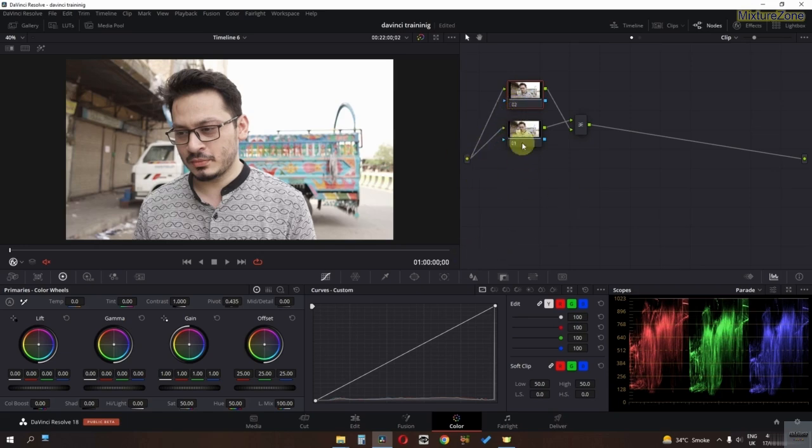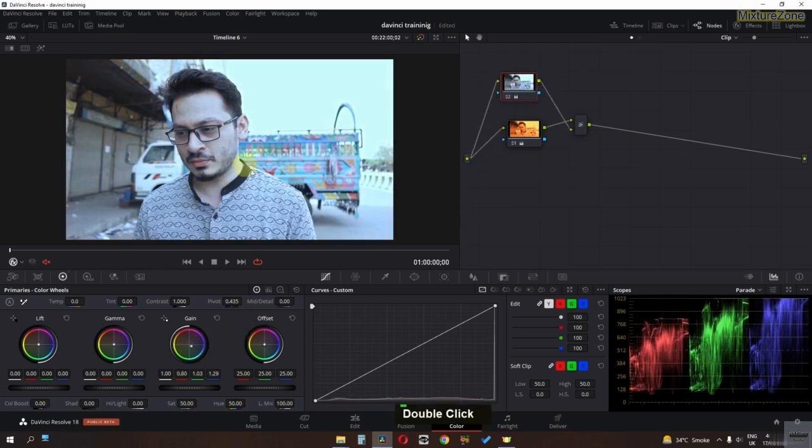So if I add something to this layer, for example if I increase my gain to the right side, then you can see the changes appear on this node but not on the preview screen, because this is the below layer and this is the above layer. In the color page it works the opposite way. So if I select this layer, this is node number 2 which is placed on top, and I'm going to change this to blue, and then we have this blue color.